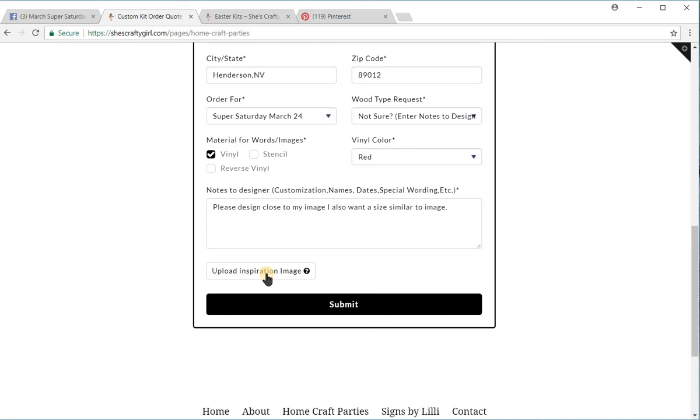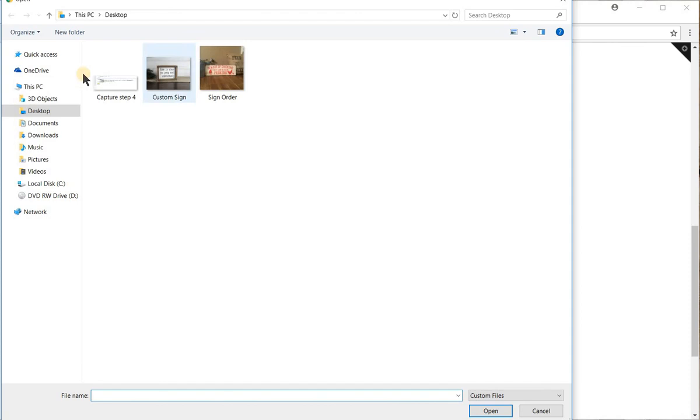So earlier we talked about how to save an inspiration image, and I have some on my desktop. And if you're doing this from your phone, just save to your gallery. And when you click upload image, it's going to take you to your gallery.